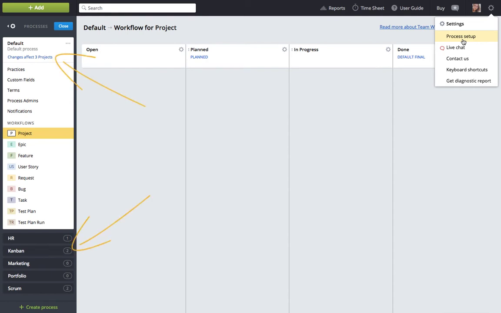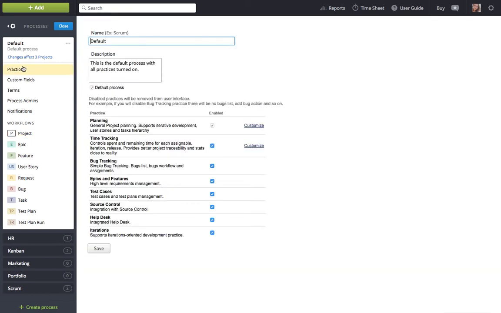Below the title, you can see how many projects use this process. This is important information to note, as any process changes may have an effect on active projects. Processes define the framework for the projects that use them. The first part of this framework centers around practices. Practices allow you to toggle which feature sets are available within a project.